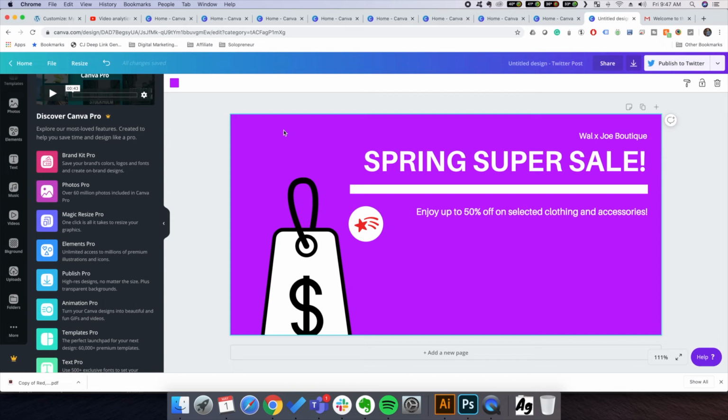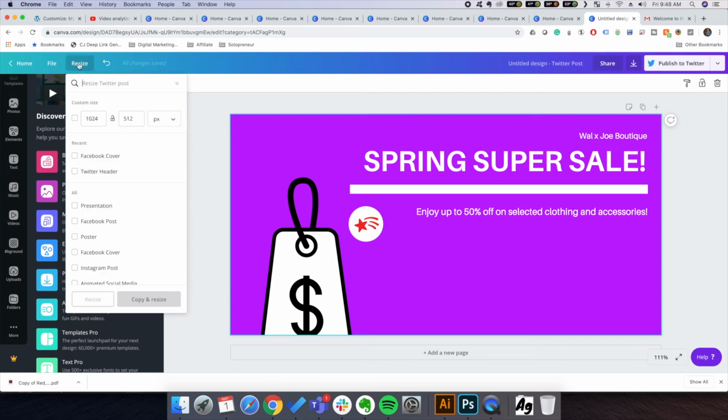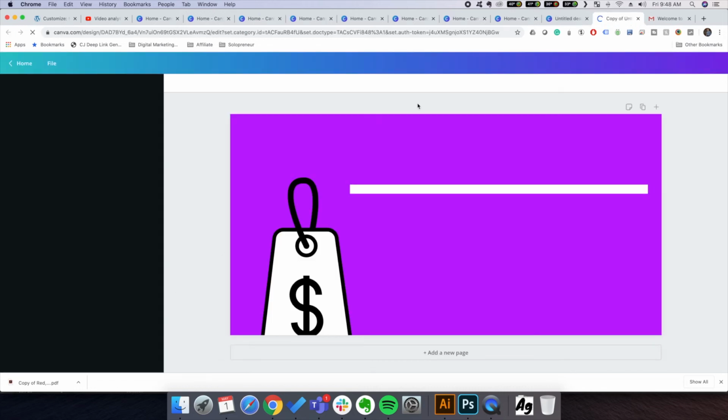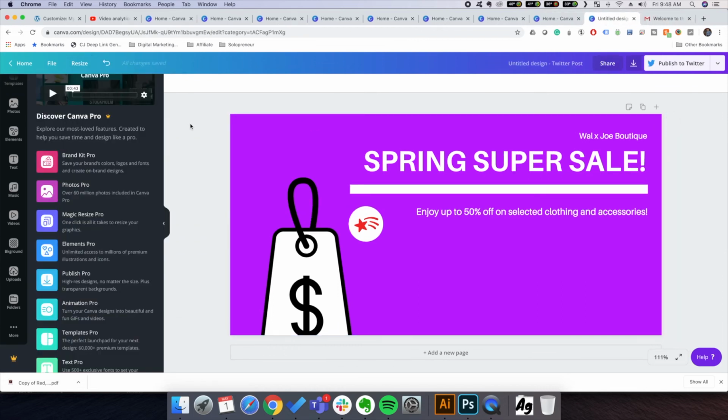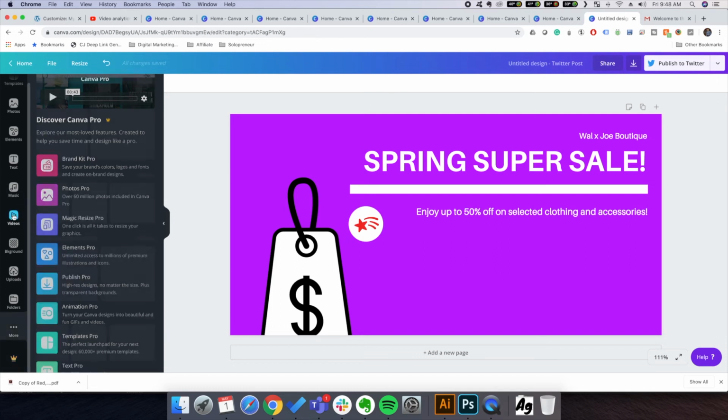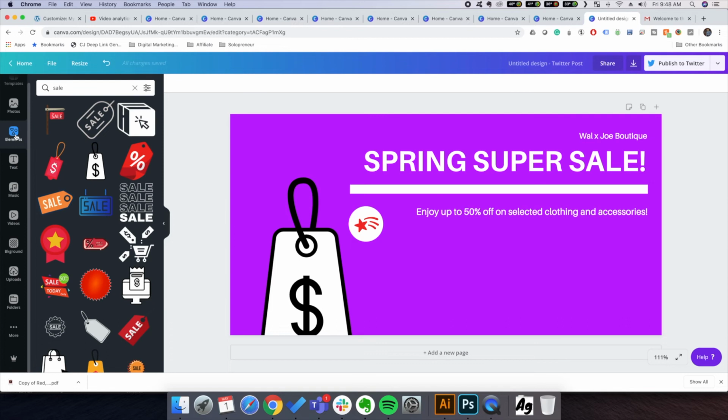So say, for example, this is for Twitter, and I wanted to make it for Facebook. With the pro version, I can just magically resize, and it'll copy and resize. Again, with the free version, you can do it. You can just recreate it for free. But with the pro version, you save a lot of time. You get access to premium photos, premium videos, premium icons.